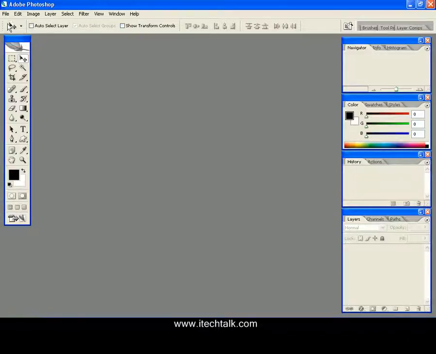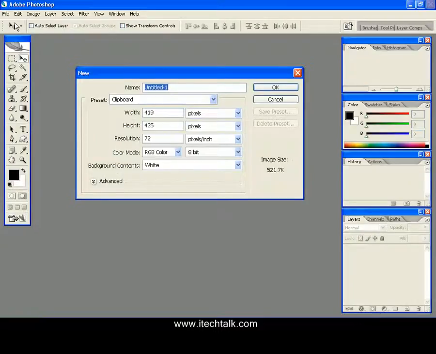For this, first go to File, click on New and set the parameters: width 400, height 400, resolution 72 pixels per inch, color mode RGB 8-bit, and background content white. Click on OK.